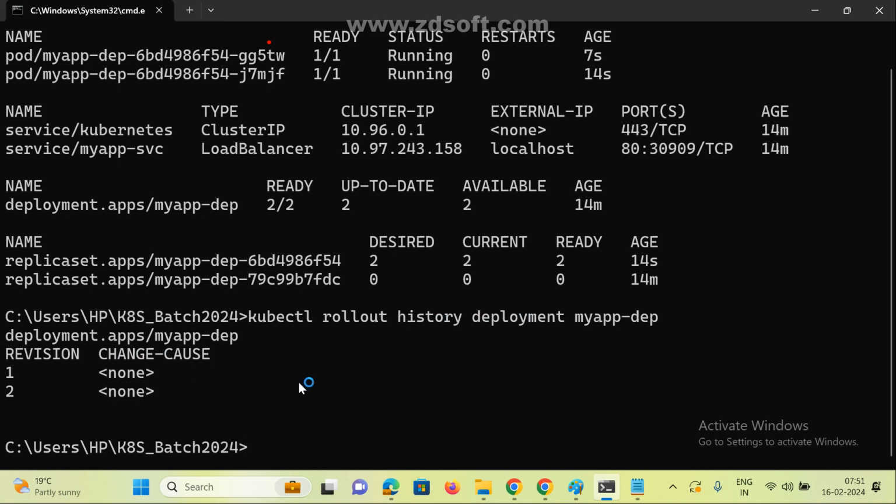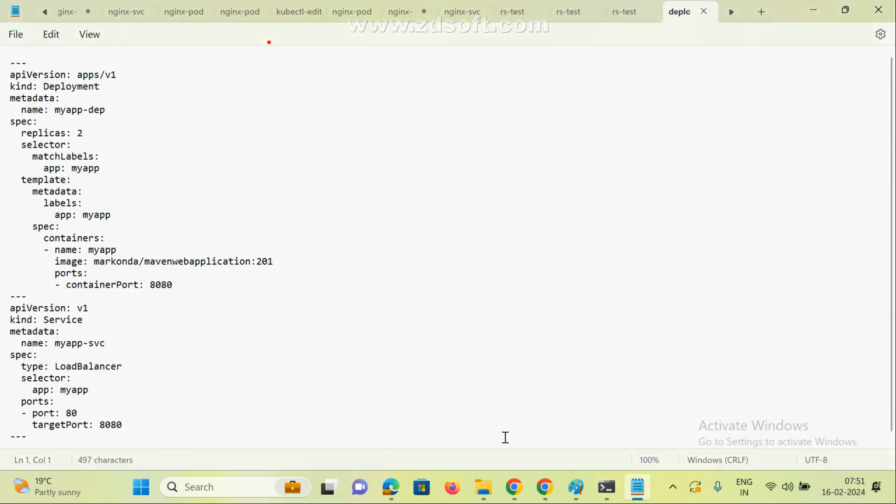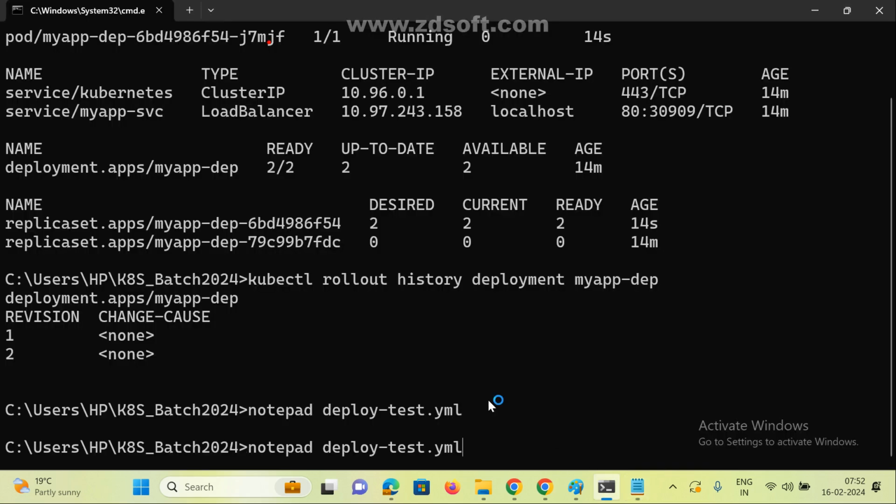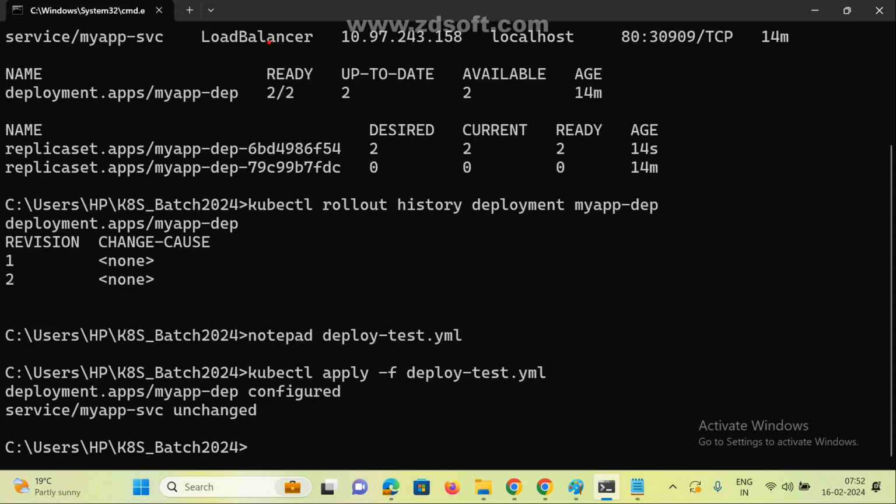Now I am going to change one more version also. Now I am going to just update. See here, now I am going to use tag number 199. This is an old version, 199, 198. I want to deploy an older version. Now file, save, and again I am going to execute. Now see here, kubectl apply -f deployment-test. I changed it.